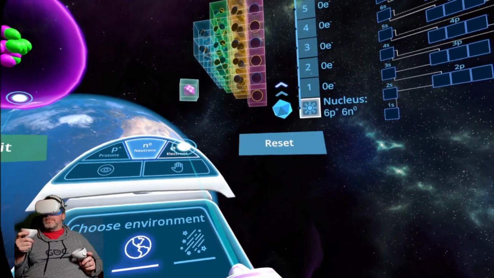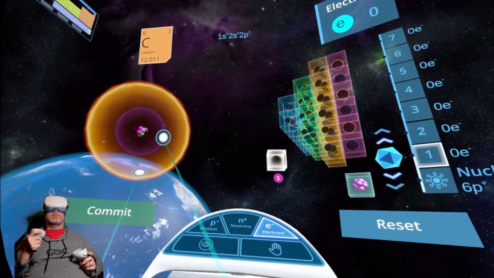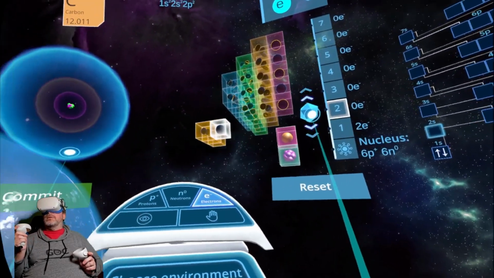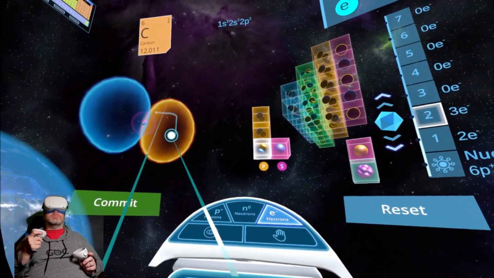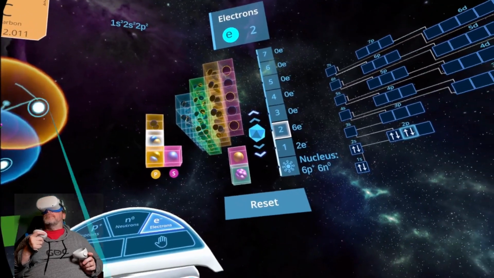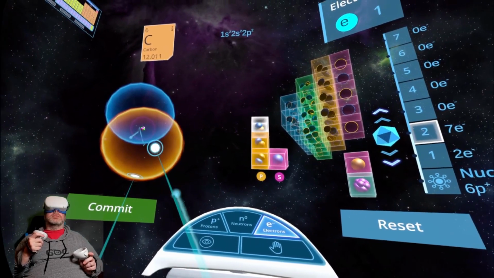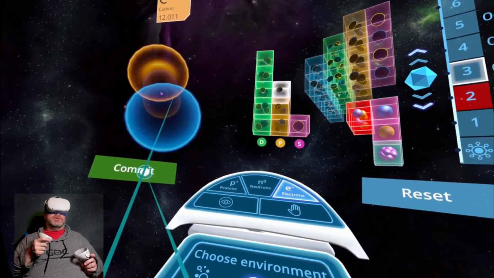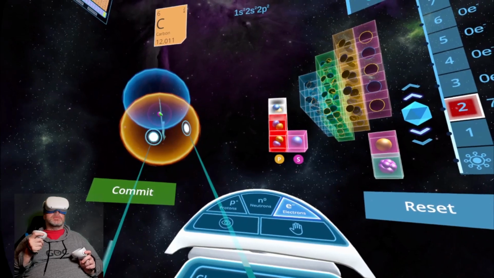This is awesome. So if we go to electrons and we move up, we're gonna need 1s times 2. There's 2. We got 2s times 2. 2p times 2. And I feel like that's it. I feel like we might have too many, actually. Let's commit. Is it wrong? It is. It's totally wrong because we did too many p.